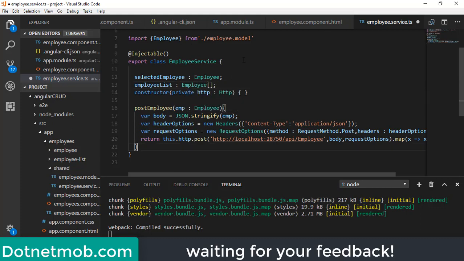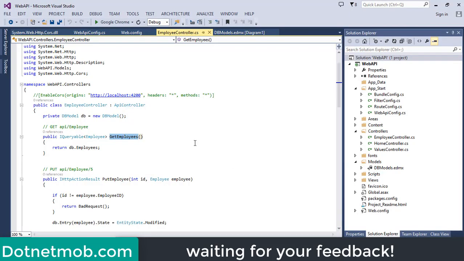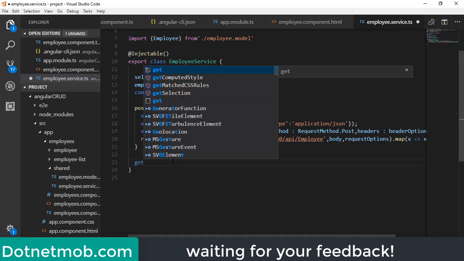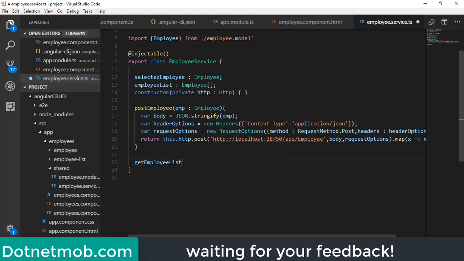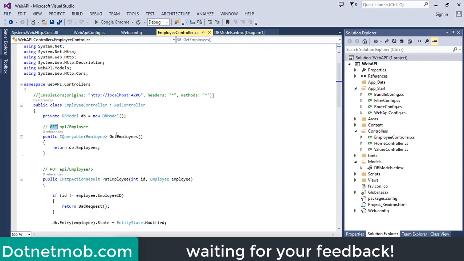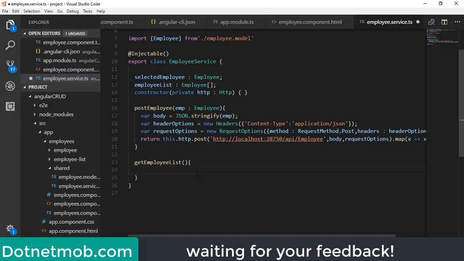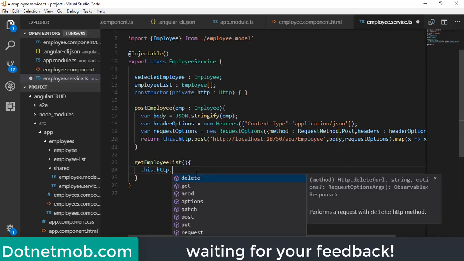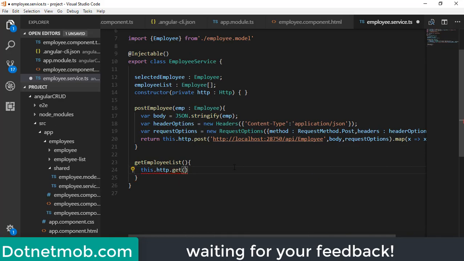In order to retrieve all the inserted employees from the employee table, we can consume this WebAPI method getEmployees. For that, I will define a new function, getEmployeeList. Here we need to call this WebAPI method getEmployees, which is of the type get. For that, we can do this.http.get. Inside this function, we have only one parameter, which is the URL for the WebAPI method. It will be same as this one, so let me copy paste here.